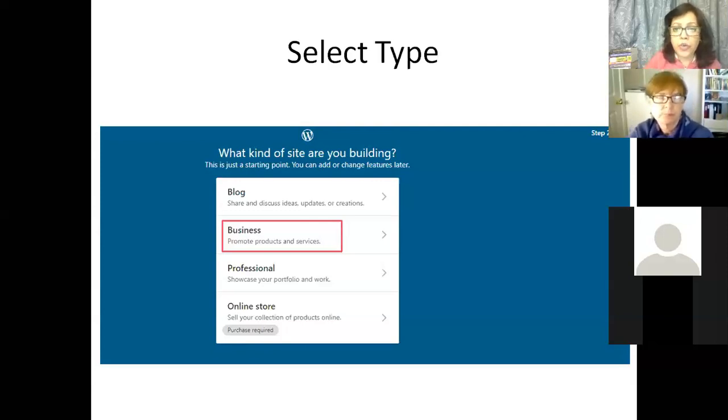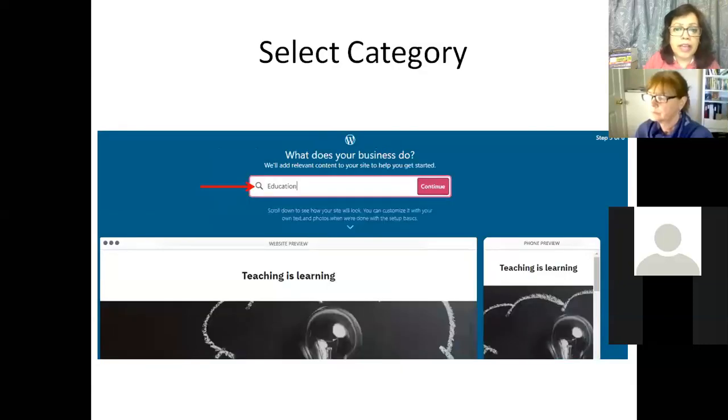Why are these being categorized? Because as you are going to build up your website, WordPress is going to help you in selecting themes and the features that are required for that specific category of website. Then you have to decide the category. Here you have to enter what kind of business you do. So here you can write education and click on continue.